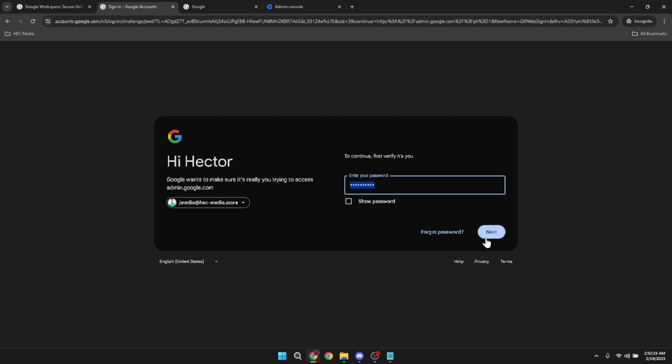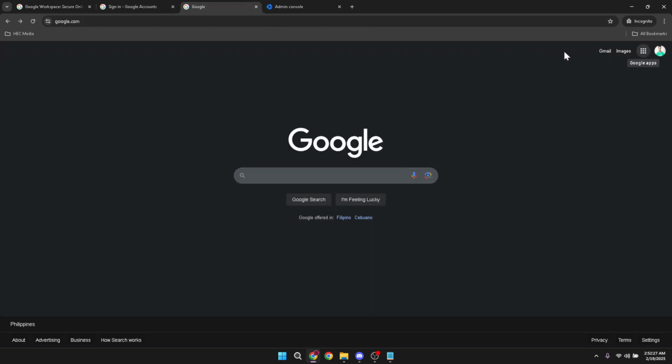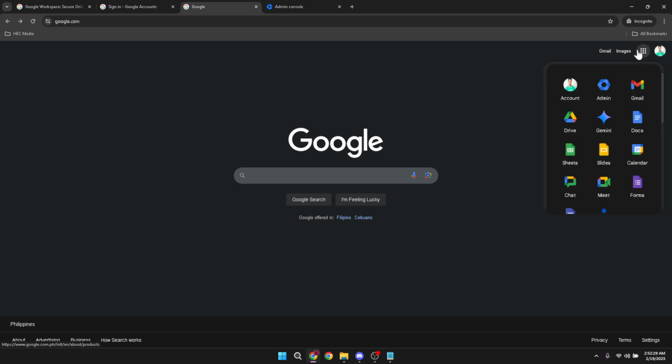Once you're logged in, direct your attention to the top right corner of your screen where you'll see the Google Apps menu. Give it a click. This menu provides quick access to various Google apps, and today we're interested in accessing Gmail, so go ahead and select Gmail from the list. Now that you're in Gmail, let's dive into the settings.